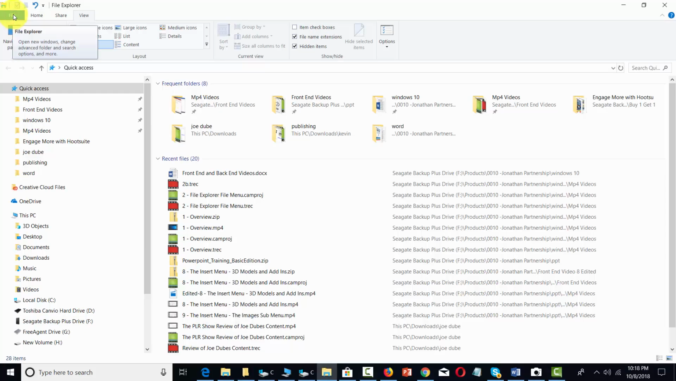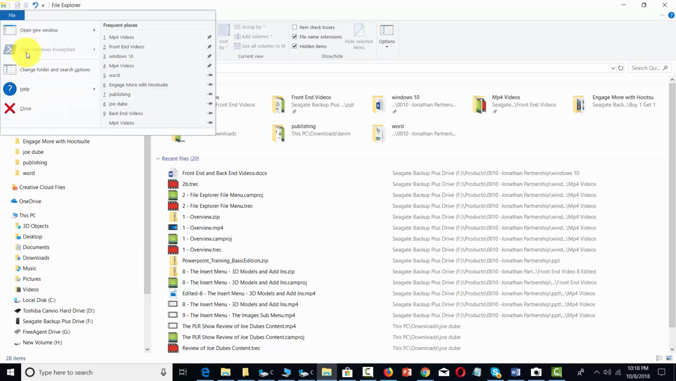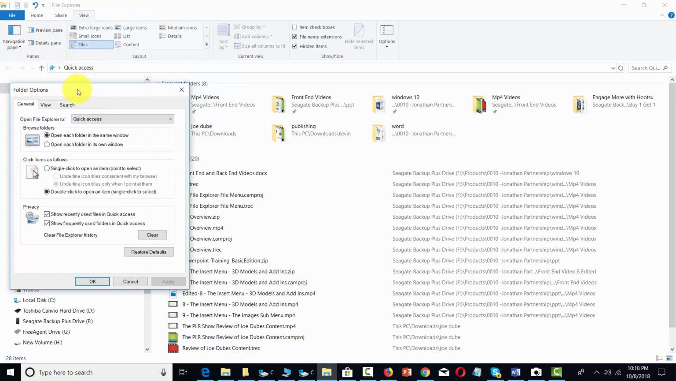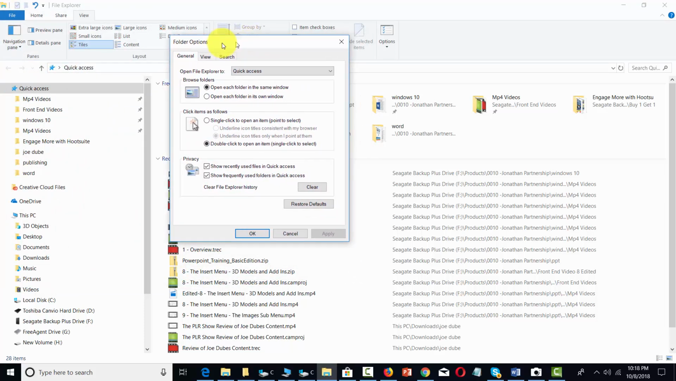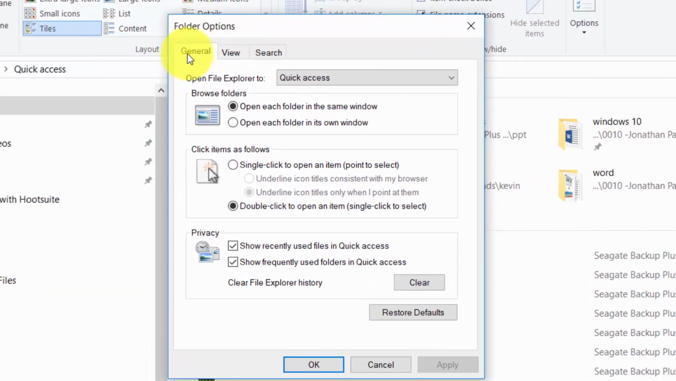Now what you also have available in the File menu is the change folder and search options. If we click that link, that's going to open up this dialog box. And you're going to have general options, view options, and search options. Now the view options will also appear in the view menu where it says options here.